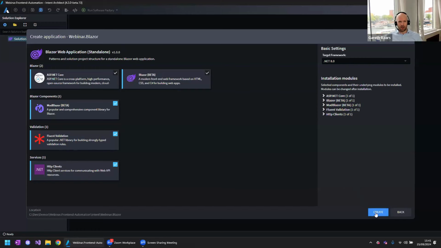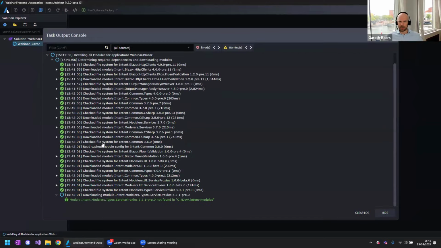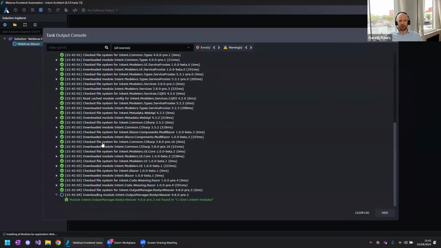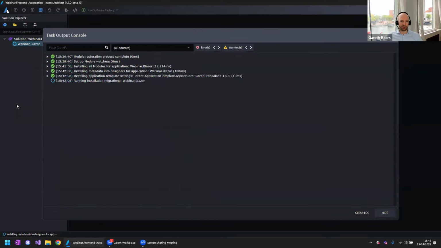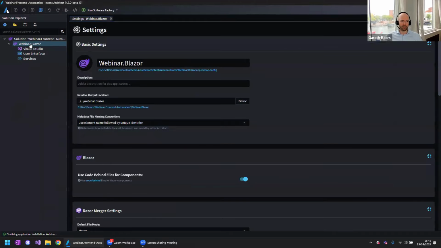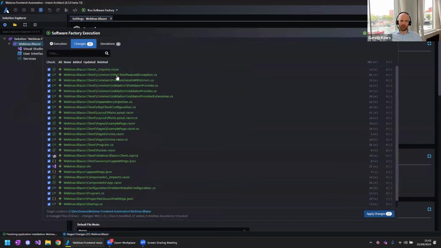All right, so let's kick that off, and we can create this application. It's essentially going to spin it up. So right now it's just downloading and caching all of those different modules for us. And once that's finished, we can run the software factory execution. All right, there we go. And I'm just going to run the software factory execution. And this is going to go and basically set up our application.